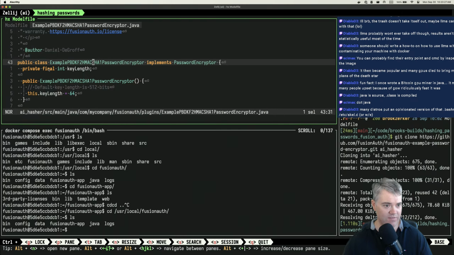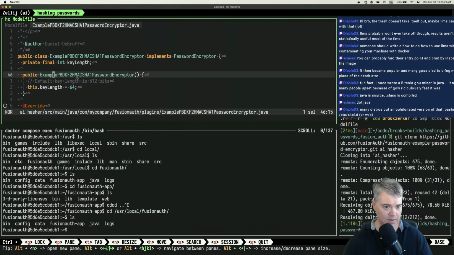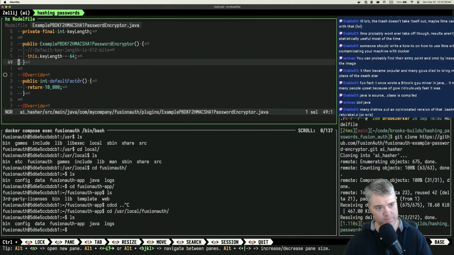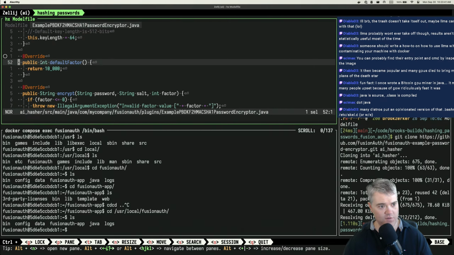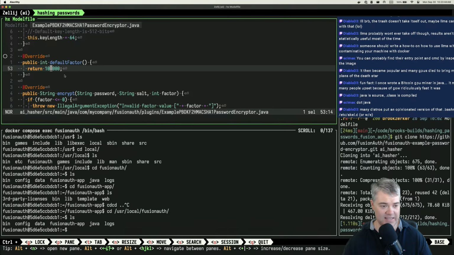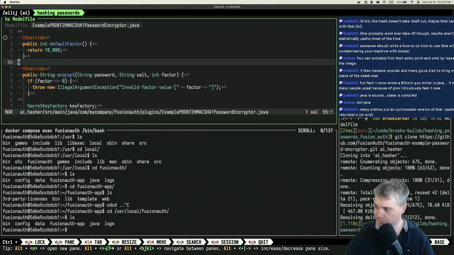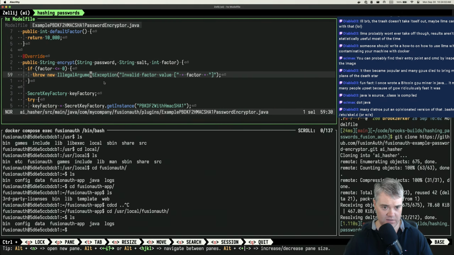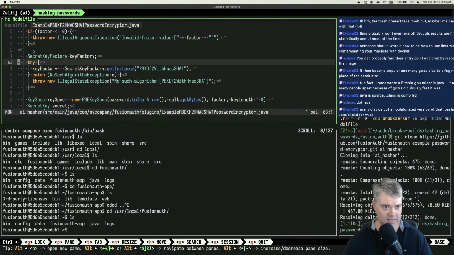Okay. Private final int key length. Public. Okay, so key length is 64. Default key length is 512. I don't know what that means. Override. Int default factor 10,000. Okay. Oh, for salting. Encrypt. So we have a password, salt, and a factor. So if the factor is less than 0, throw a new error, because the factor needs to be there. Secret key factory.